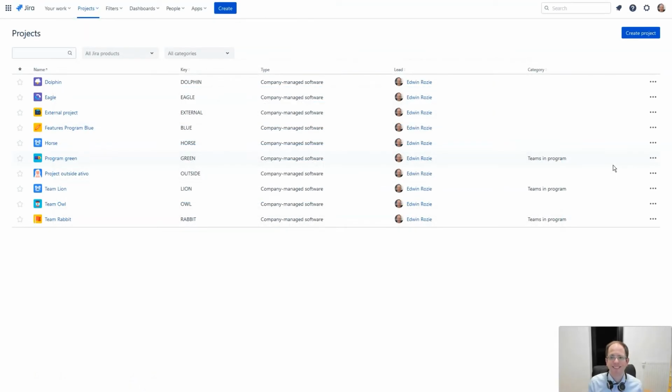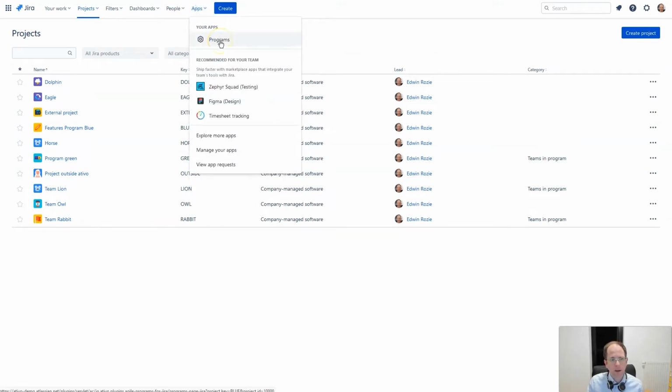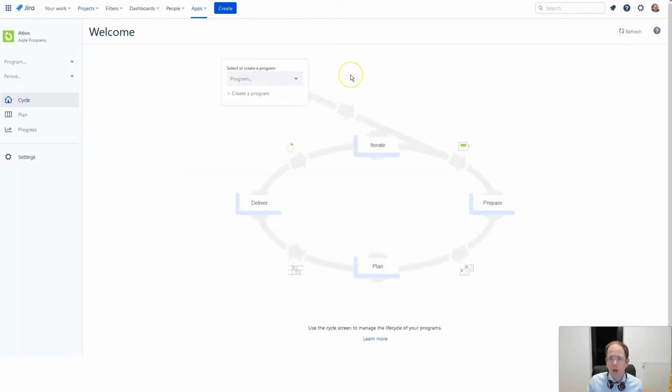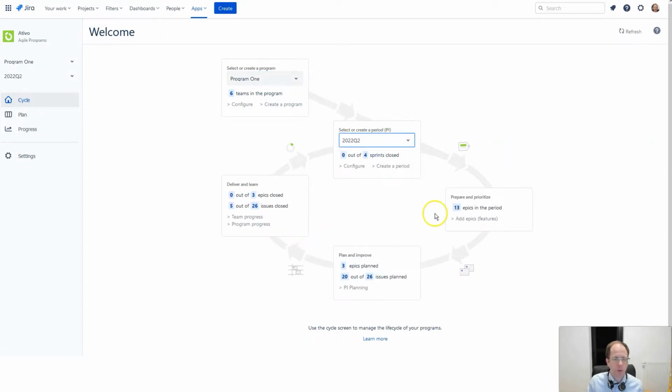Let's get started. First thing is to locate Ativo Programs. You can find it in the top navigation under Apps and then clicking on Programs. You're now in the Welcome screen. Select your program or release train in the first navigation box and then select the period or program increment in the second. The program increment is now loaded and we can go to the PI planning by clicking on this link in the bottom or by clicking on the plan navigation in the left navigation bar.